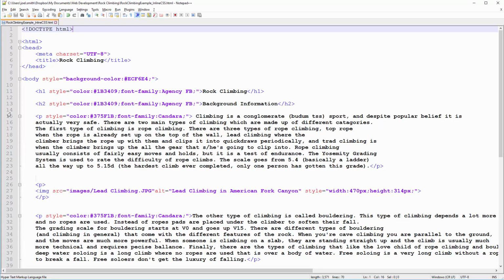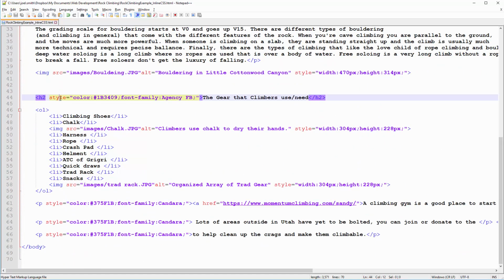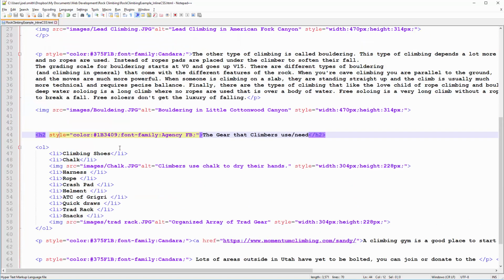So inline means that the style attributes are inside the tags. Inside the body tag we have a background color. Inside H1 we've got color and font family. And so all the tags, well, not all the tags, but a lot of them have this style attribute. That's inline CSS. We're going to change it to internal.